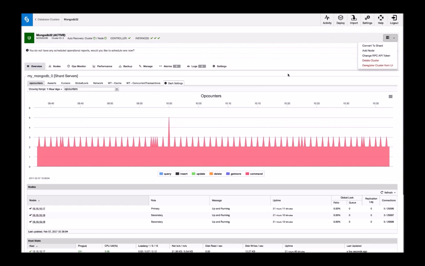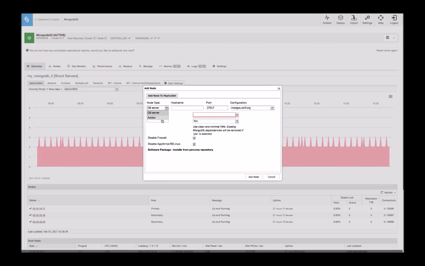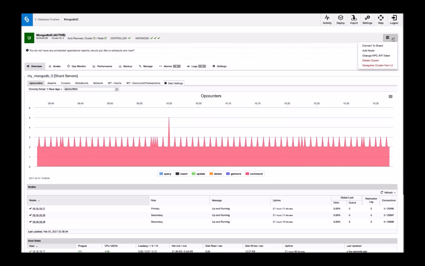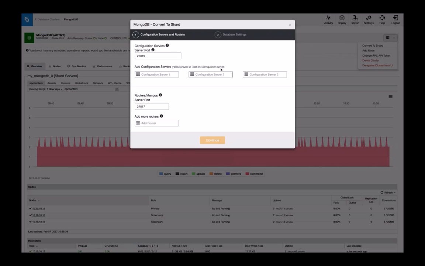Now, if we would like to, we can add nodes to this replica set. So if we would like to grow it with more nodes, we can do that. And we have to specify if it's a database node that we want to add, or an arbitrator that we want to add to this replica set. We can also convert this replica set to a sharded setup. And to do that, we have to specify the number of configuration servers and the MongoDB routers for this, right? And then we can convert this replica set into a sharded cluster, and then we could add more shards to it.